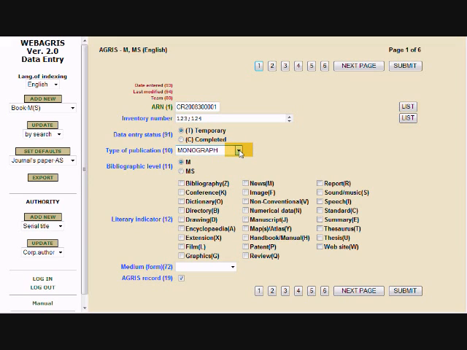Type of publication. Here we have three options: monograph, journal article, and multimedia.